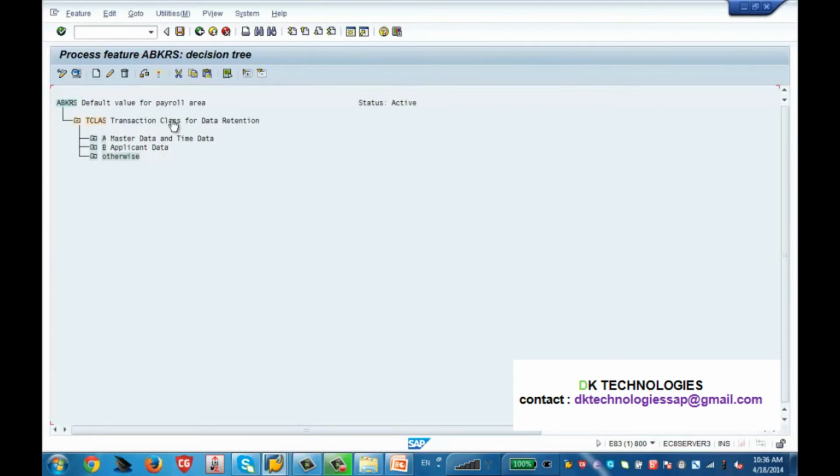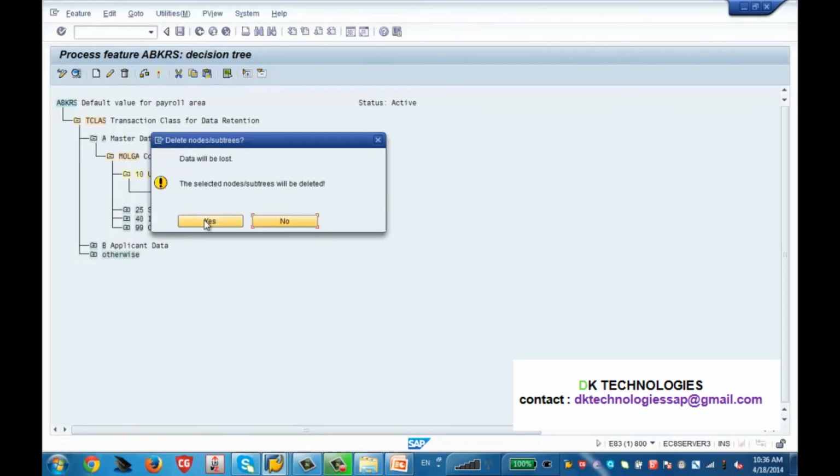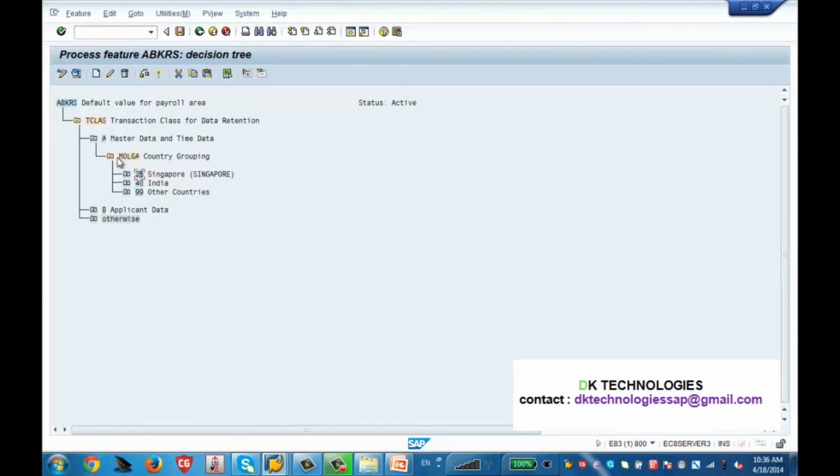Now this is the decision tree. It means you are instructing the system on the decision of when the payroll area should be populated in infotype 1. So if you see here, I have decided that if the country is USA, then the payroll area should be ZS. So let me delete this and explain again how I configured the payroll area. Initially this was the screen.